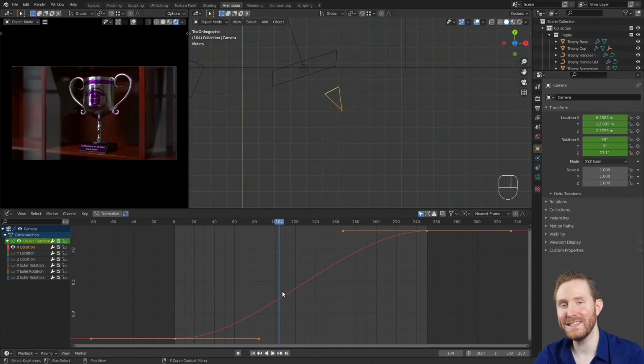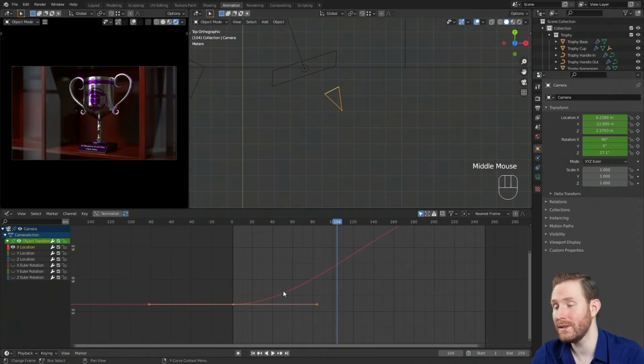Now, by default, Blender uses something called a Bezier interpolation. And that's a really fancy way to say this is a curved line. Now, the reason the camera is speeding up and slowing down at the end of the animation is because this line is curved. And that makes sense if you think about it.